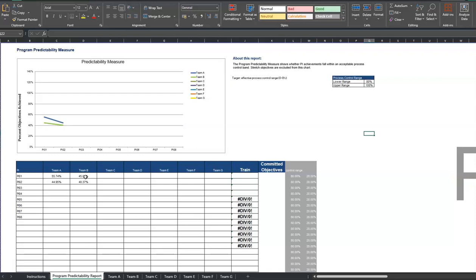If a team's predictability is over 100%, we usually say that the team is very predictable. They're not taking very many risks. So we should encourage the team to take more risk and take on more for the next PI planning. So an acceptable range is usually anywhere between 80 to 100%.